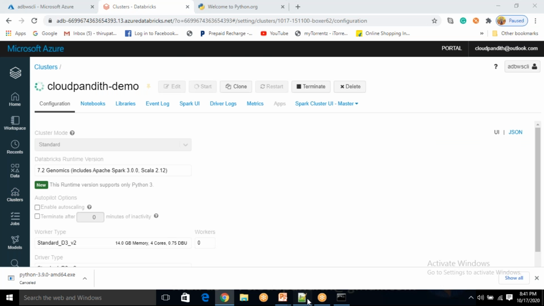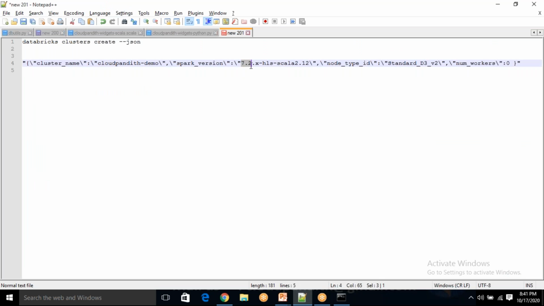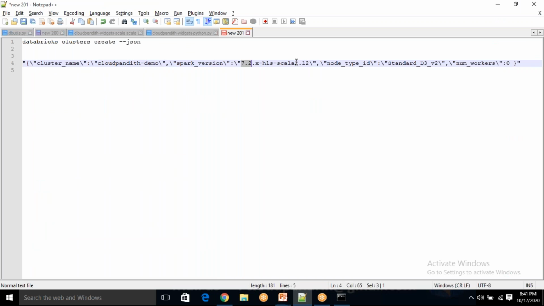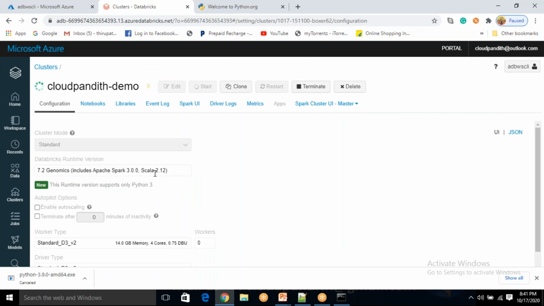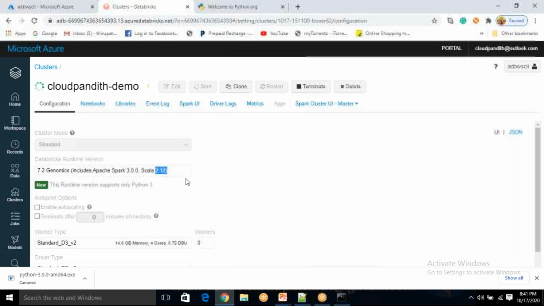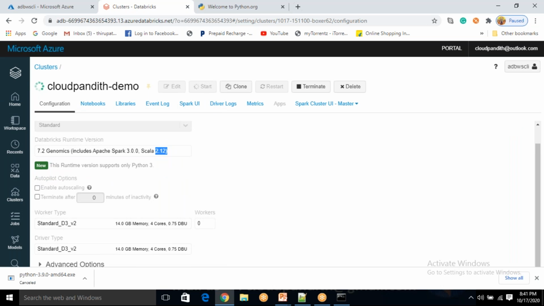You can see here, based on my information, 7.2. And the Scala version is 2.12. This is the runtime I have selected. Next, the node type is Standard D3 v2. So come down, you can see Standard D3 v2.